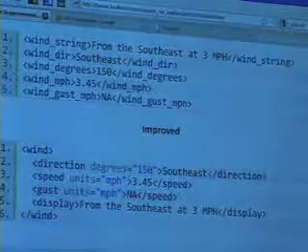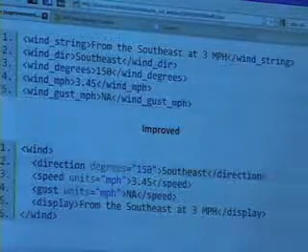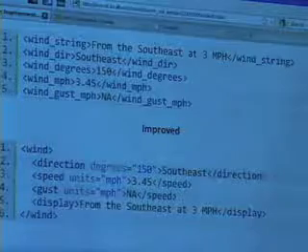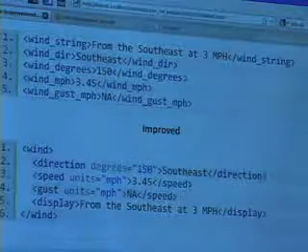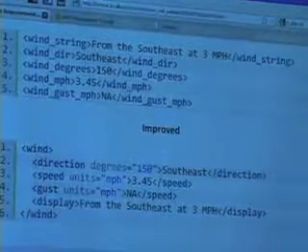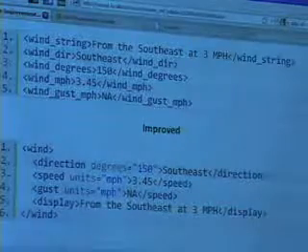Shouldn't that be gust on line 4? Yes, you're right. Line 4, close tag, gust. You all are paying attention. I like this. Thank you for that.